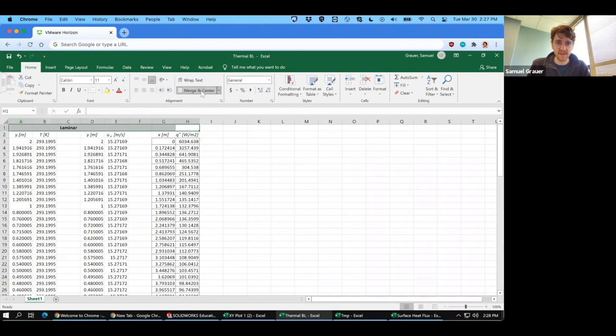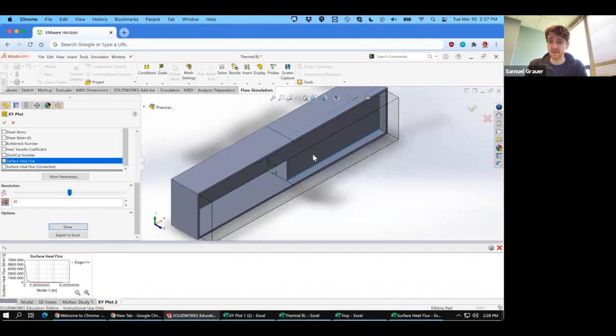And you can see that I've left some columns here for calculating other things later. You don't have to do that. You can add them in later. But with that, I will save it. And that concludes the laminar portion of the simulation.